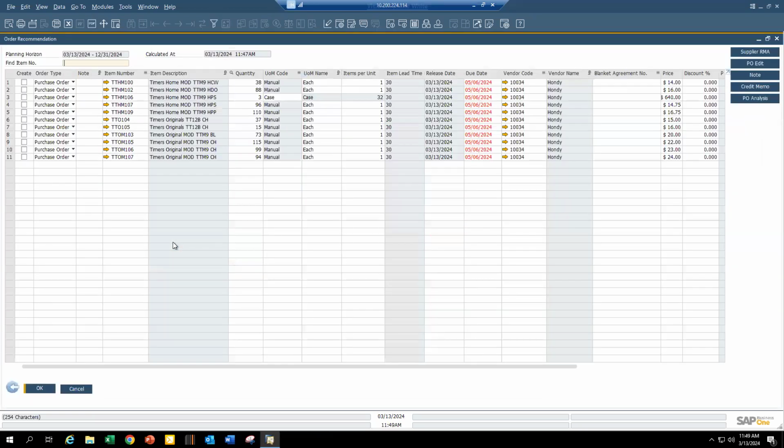If I'm a buyer or a planner, that's it. I got 11 things I need to do. Not a bad day's work. And it's telling me, Mike, you need purchase orders for these items. These are the quantities you need. They have 30-day lead times. So if you need them on this date, then you need to place that purchase order today because of that lead time.